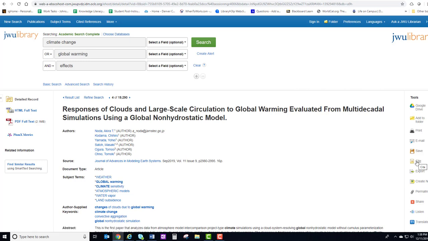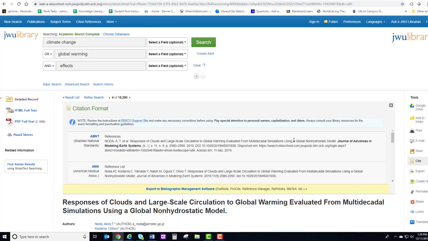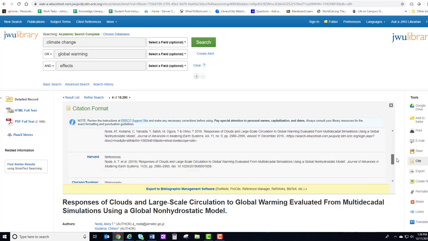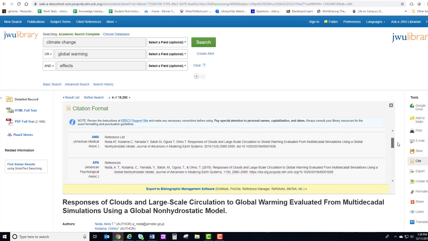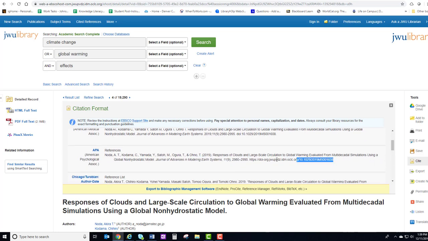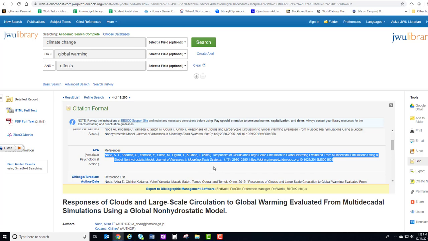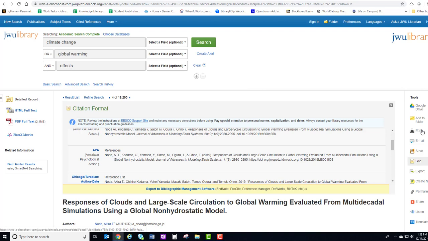If you want to cite this, you can click on the cite tool. That will come up with a pop-up box that gives you the different choices of citation formats. Let's just go with APA, and then you can copy and paste that. A lot of times they're not 100%, so you may have to check it to make sure that it is in that particular format. But then you can just copy and paste that to your paper, and then you have that citation for this particular article. You can also print, email, save these articles as well.